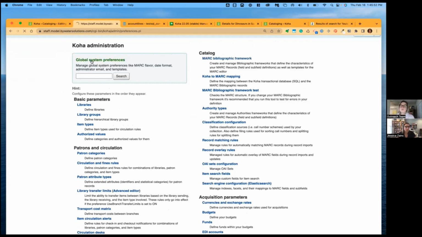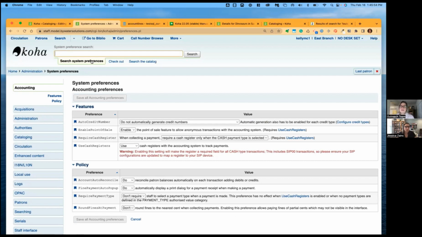Lastly, we have global system preferences. This allows you to be able to turn things on, turn things off, make rules within the system. We talked about purchase suggestions. Maybe you have a limit on how many purchase suggestions somebody can make. We talked about tags. Maybe you want to turn those off. You can turn those off. All of those live within the system.